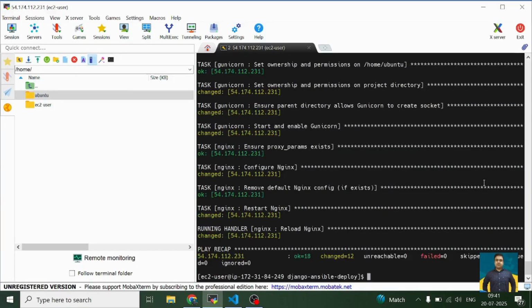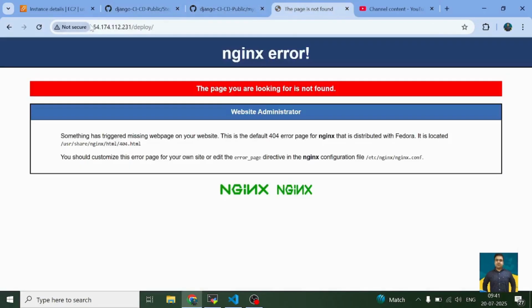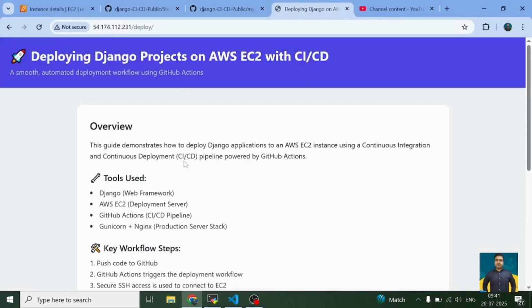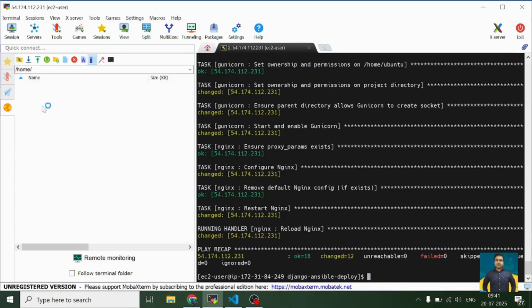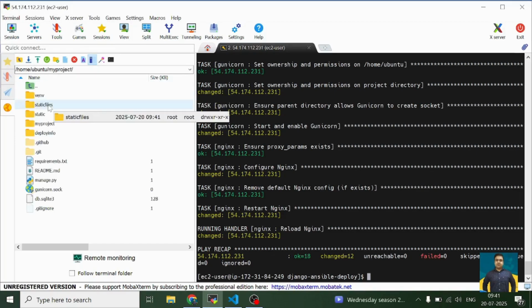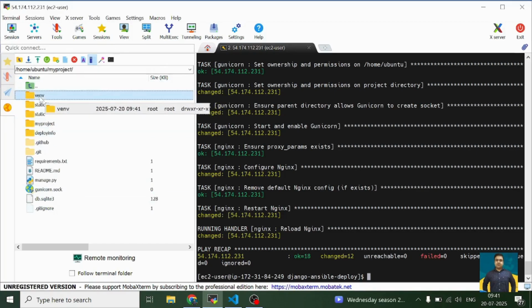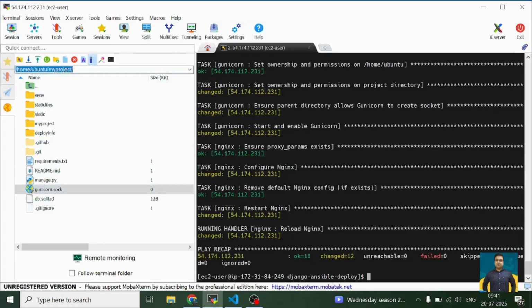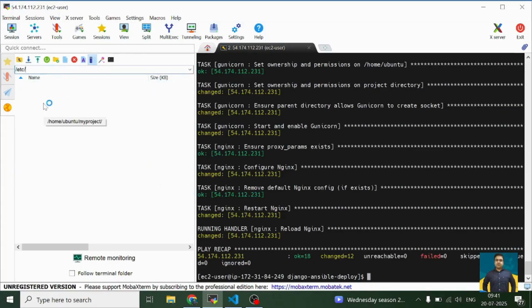Fine. And once it is done, as you can see, the command got executed successfully. And now if I try to access the application, I'm able to see it again. Let me come inside the Ubuntu folder. So the folder inside which the Django project code is there is again here. We can see the virtual environment, we can see the Gunicorn socket. I'm going to come inside this etc, and let's check out the Nginx folder and see if we have the conf file there or not. So we do have the conf file also.